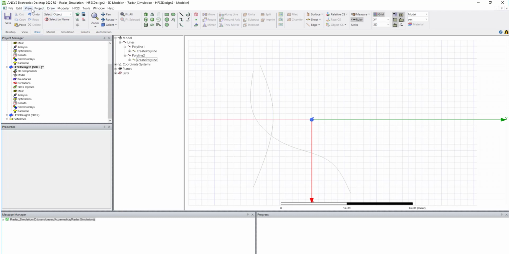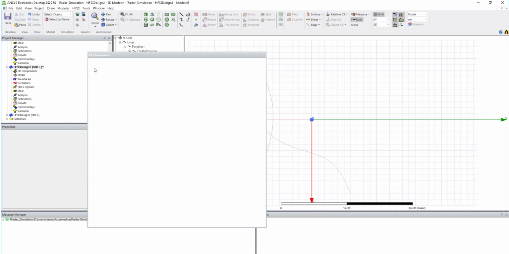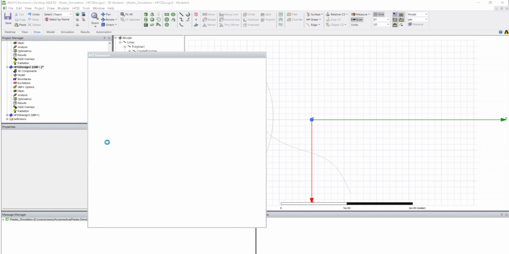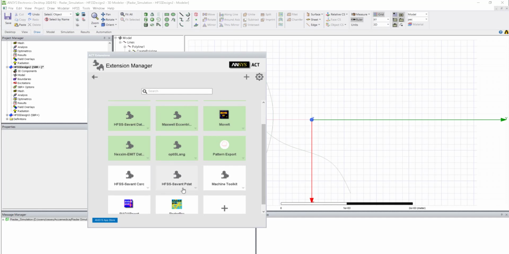For that, go over here into View and open the ACT extension tab. ACT extension means Ansys Custom Toolkit. Once it opens, it will look something like this. You can click on Manage Extension. Over here, you will see there is no toolkit called Move It. You can get it from Ansys support. They have this toolkit. Some free toolkits are available.